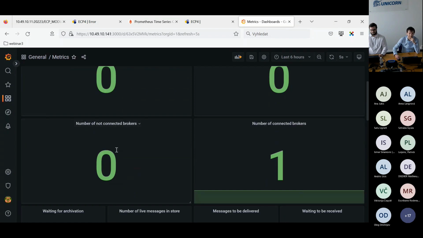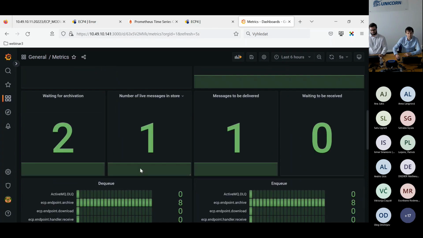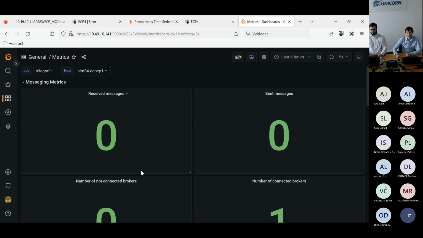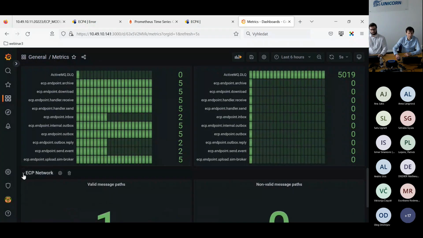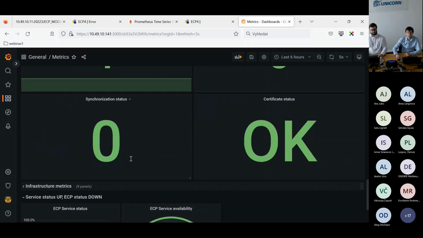For instance, this number of connected brokers and not connected brokers. When we know that we have one broker, which is a central component for messaging, and this broker is disconnected, so the number of connected brokers is 0 and the number of not connected brokers is 1, then definitely something is wrong. The same is for the component directory, so you can monitor the status of the connection to your component directory, so the synchronization status.